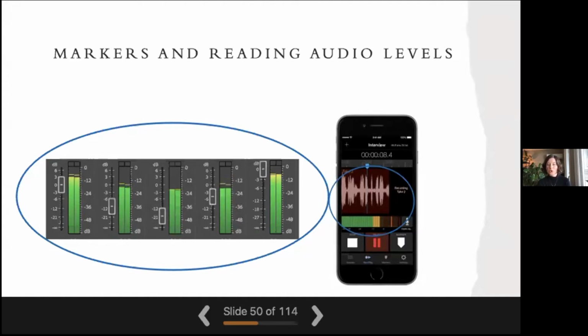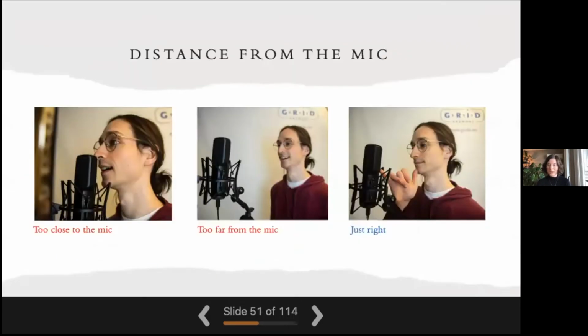So when you start recording something, in addition to wearing headphones and listening to whether it sounds nice, you also want to keep an eye on the audio levels and make sure they're not recording too high or too low. And if you notice a problem and you have a fancy recorder, you can change the sensitivity of the microphone. But another thing that's going to impact your audio levels is your distance from the microphone.